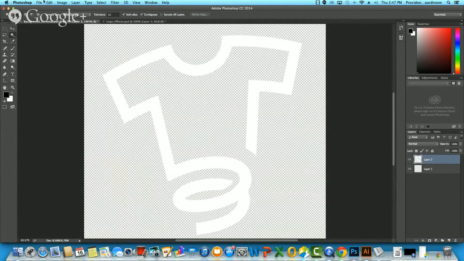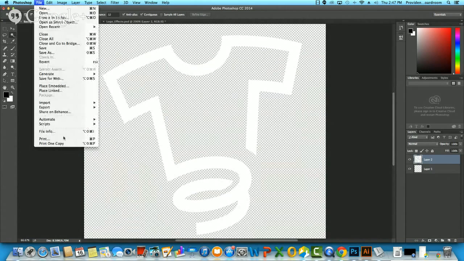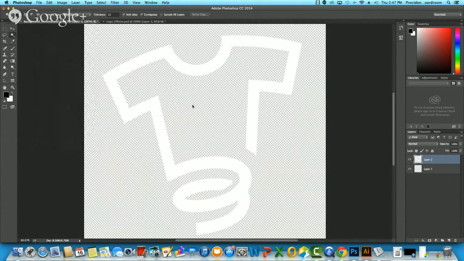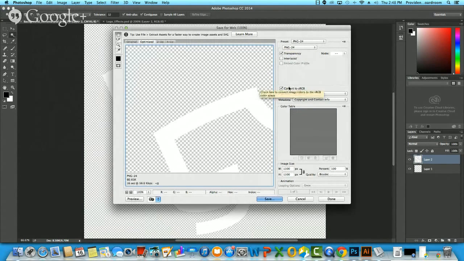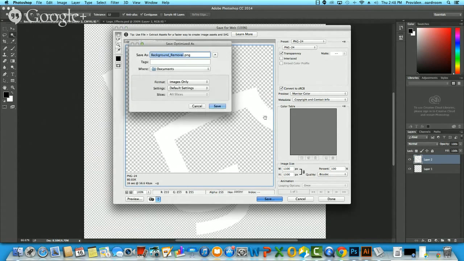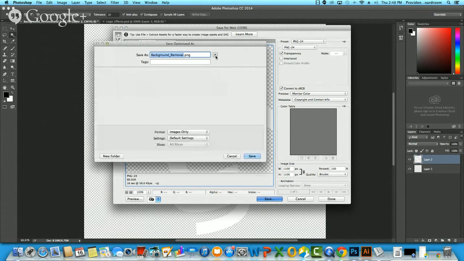The best way to do that is File, Save for Web. It's going to bring up this dialog box, which gives you a little preview and all these different file types. You want PNG. PNG is going to hold that background, and our system is going to read the transparent background when it's saved as a PNG. So if I hit save, I put it where I want.